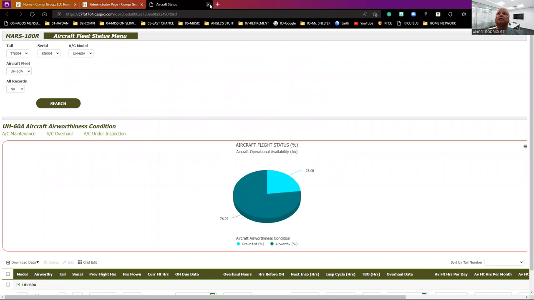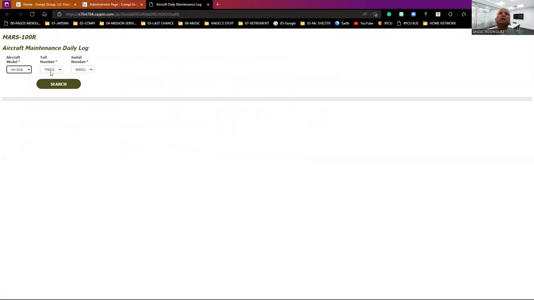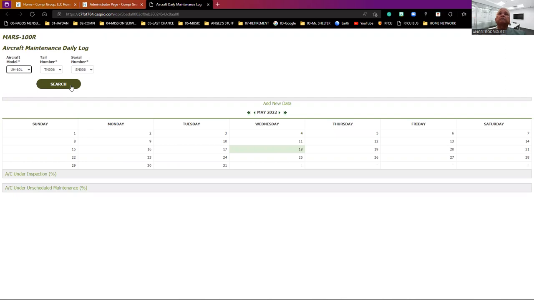So now let's go to the daily maintenance log. The daily maintenance log allows the maintenance personnel to annotate or keep track of the daily maintenance operations of any particular aircraft. I can click here and I can add new data.